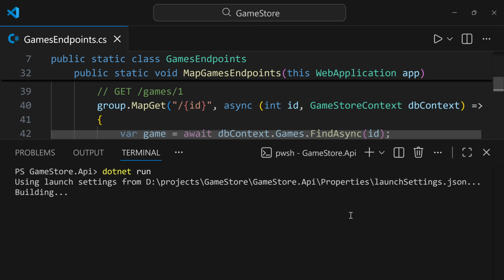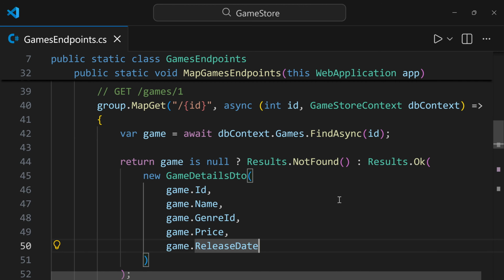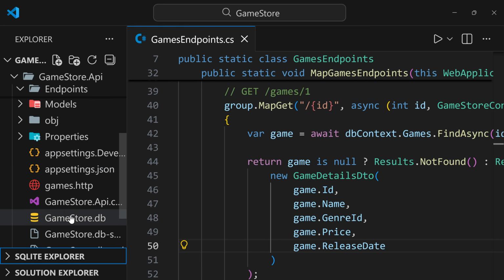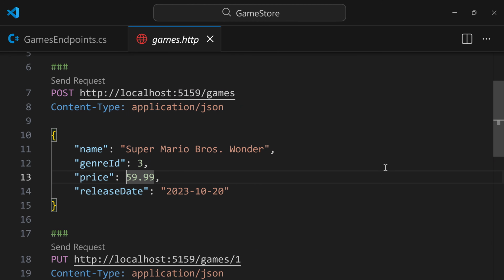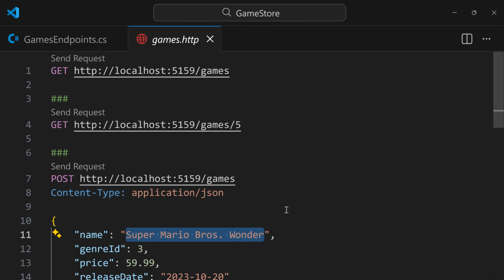Let's do dotnet run. Okay, let's close this. Let's go into our games.http file. And we did create a game already, right? So we did create this game, so we should have a game with an ID of 1 in the database. So let's update our second endpoint here with number 1.